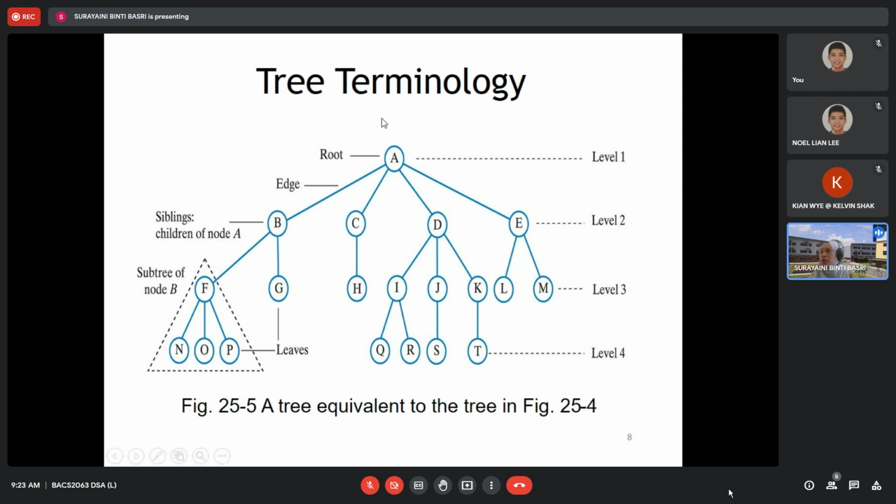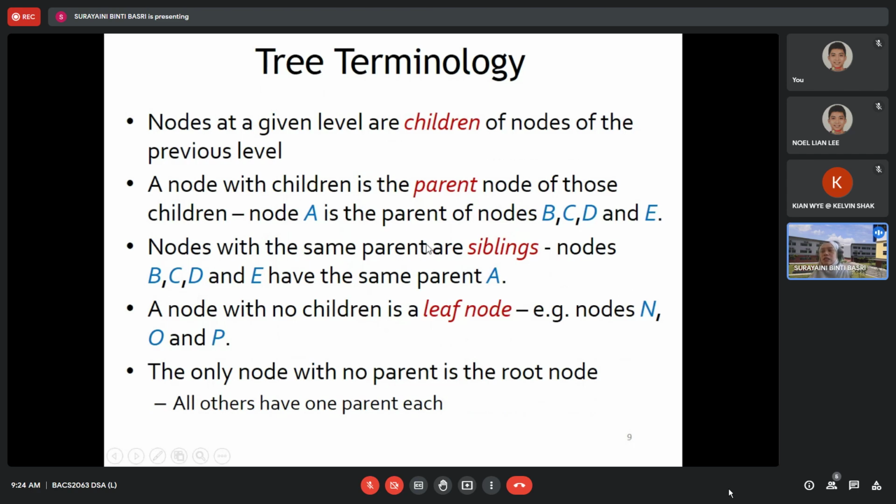This tree is divided by levels. The first level is the root. The children of the root are at the next level, then the grandchildren, and so on down the levels. This is still the terminology that we need to learn and understand about the binary tree. The nodes at a given level are children of nodes of the previous level.